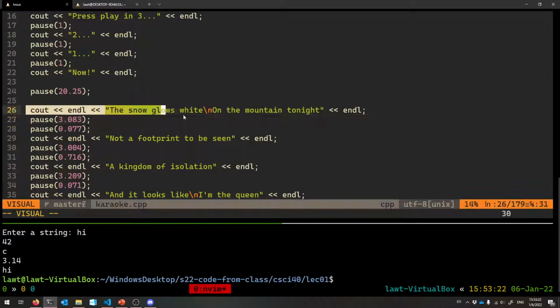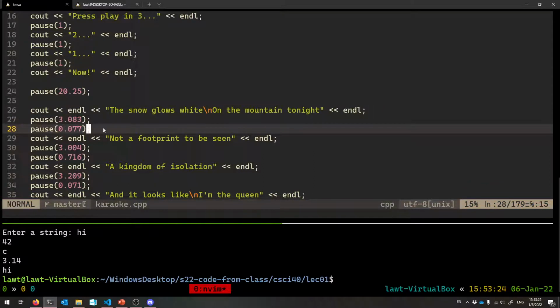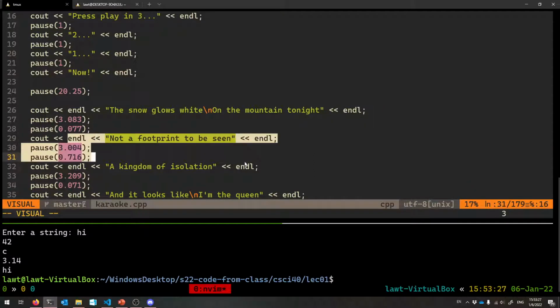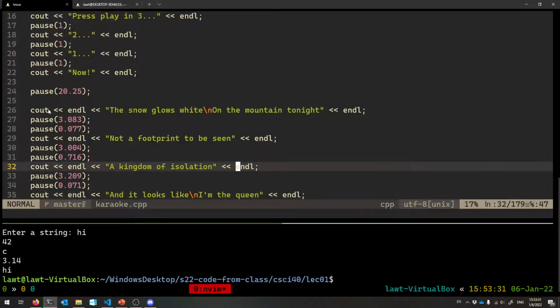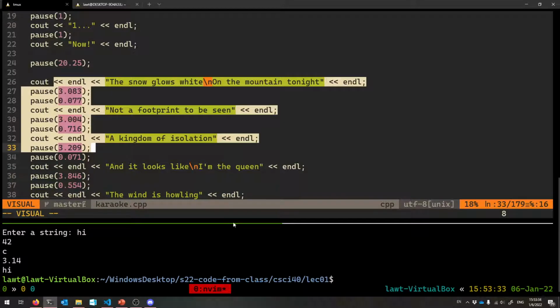And so here it is, printing out using cout, and then just waiting a little bit, the lyrics of Let It Go, and it's going to be perfectly timed to the song, okay? It's going to print and wait, print and wait. That's all this program does, okay?